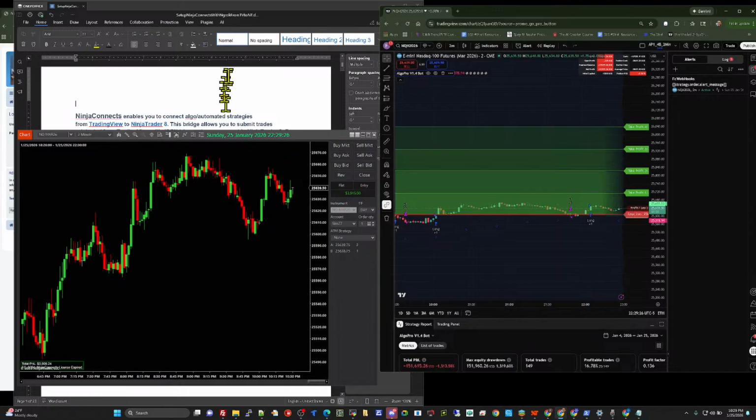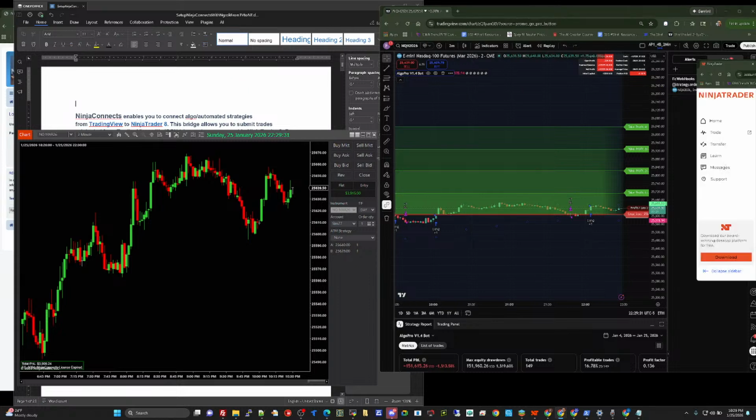Now on the NinjaTrader side, what you do is go to NinjaTrader.com, create an account, and on the left hand side you will see a download button. It's free to download, it's free to use. Many prop firms provide their trading platform as Tradovate or as NinjaTrader. So wherever you can use NinjaTrader, you can drive it from TradingView.